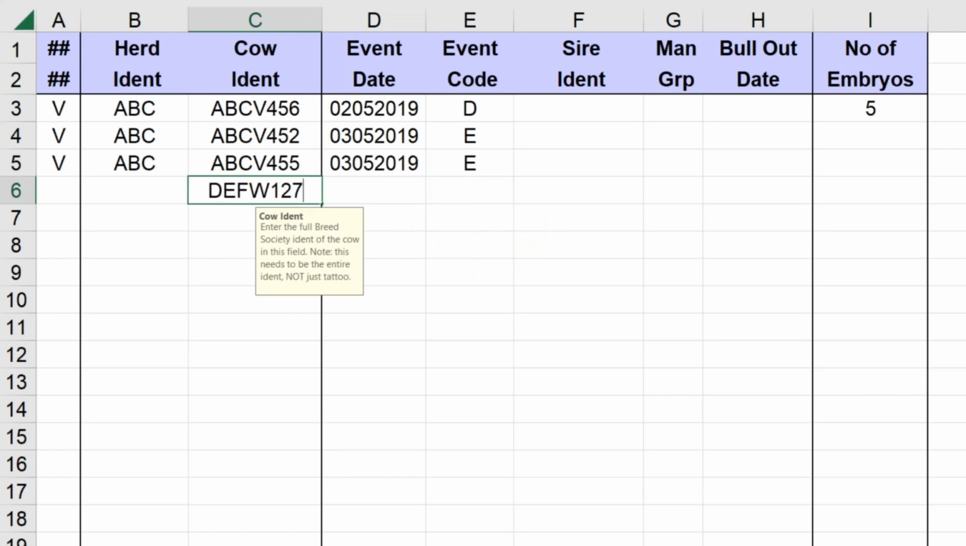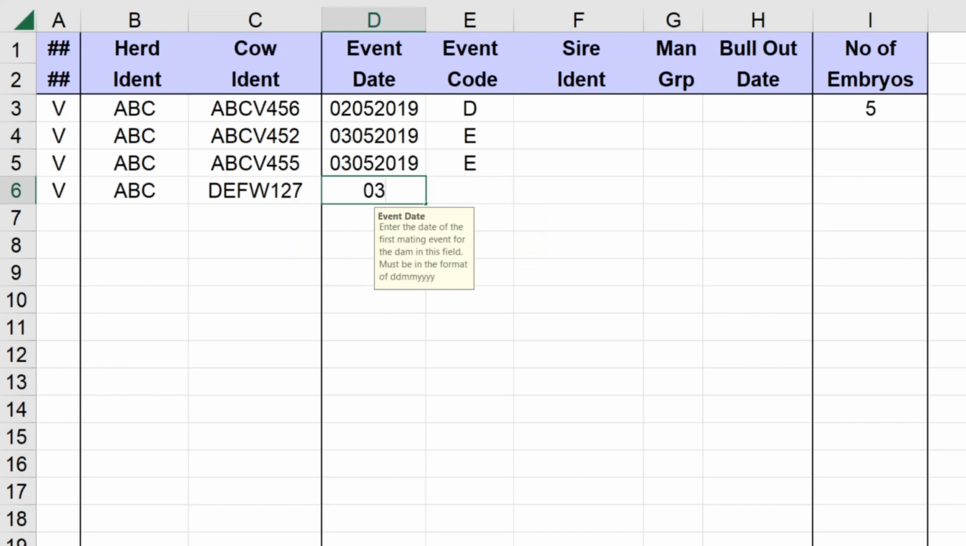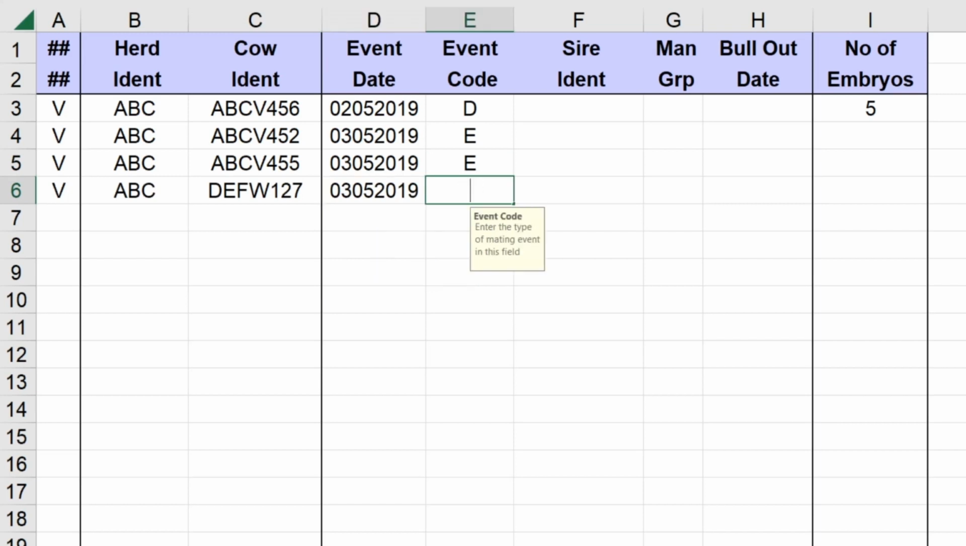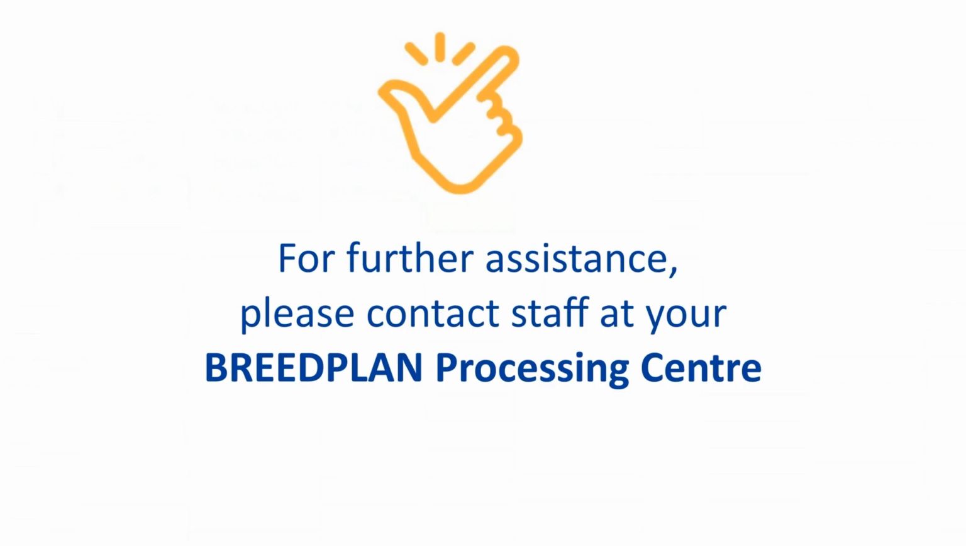The file can then be saved and emailed to your BreedPlan Processing Centre. Please include a brief description of the data included in the file. This example dataset could be described as 2019 ET program. For further assistance in using the Microsoft Excel Days to Calving ET programs template, please contact staff at your BreedPlan Processing Centre.